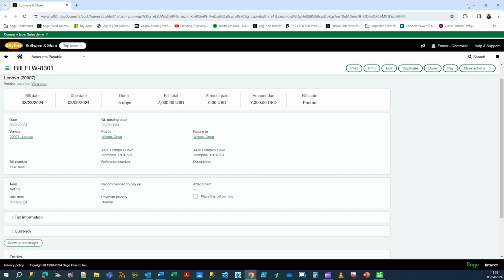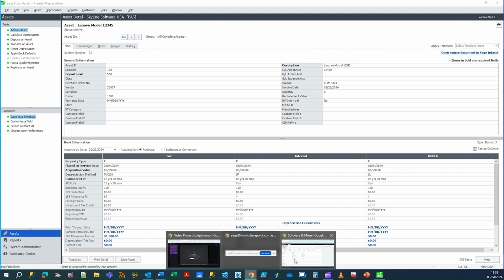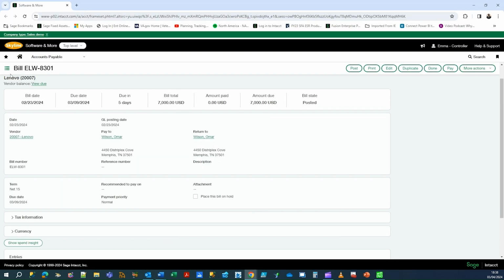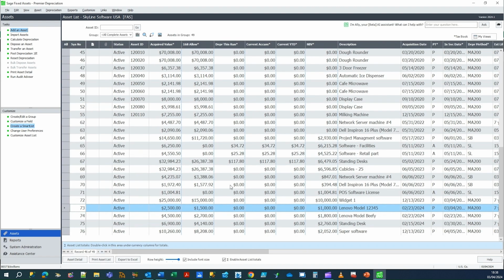So now if I minimize this, it tells me here my invoice is ELW-8301. If I go back into Sage Intacct and look at that, you notice the invoice number is ELW-8301. So now that we have all of those assets brought in from Sage Intacct, they have now created those assets in our Sage Fixed Assets Depreciation module.